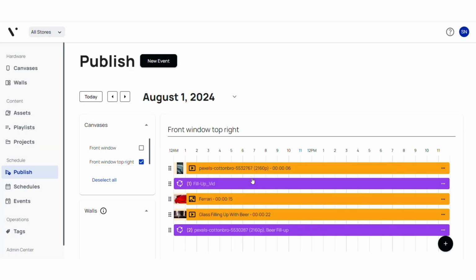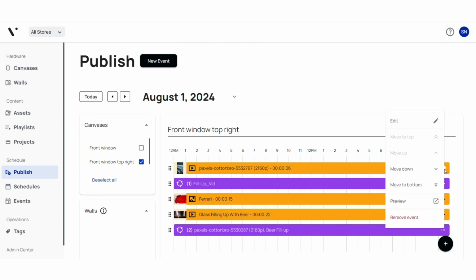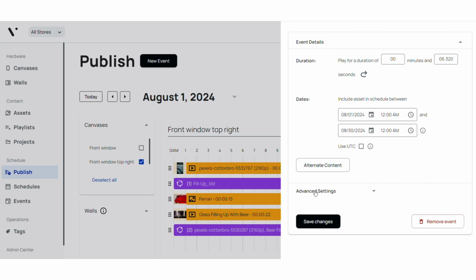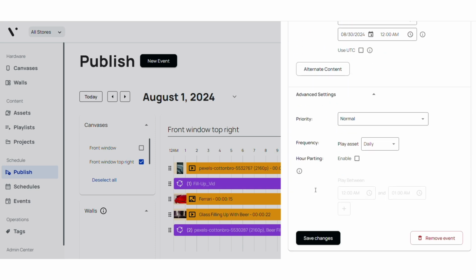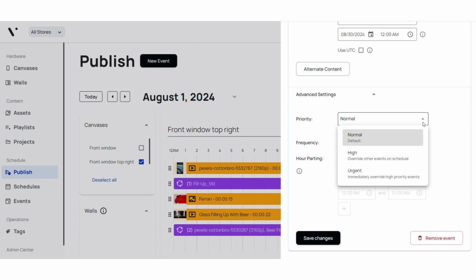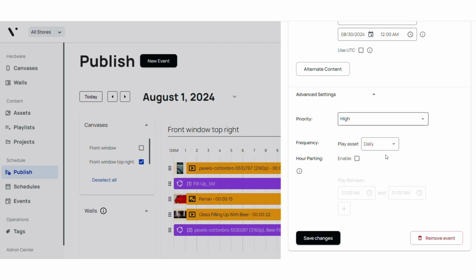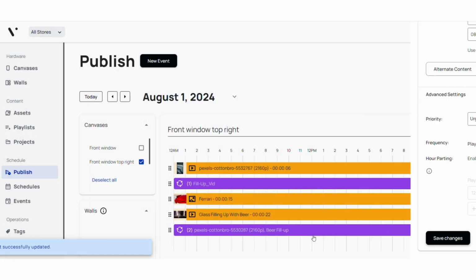In the Advanced Settings section of your event drawer, you will also be able to change the priority of the event. Let's say you have a new message that just came out from your head office and all stores need to make this announcement at the same time. You can set the event priority to high. When you make an event urgent, it immediately overrides your existing content, even high priority content. We sometimes refer to that as a domination. Save your changes.